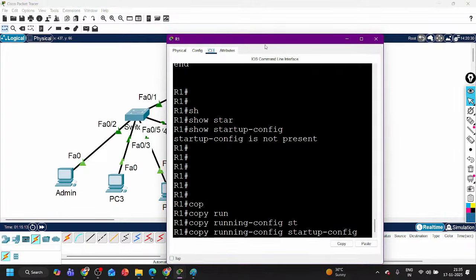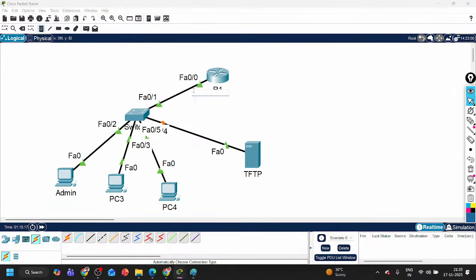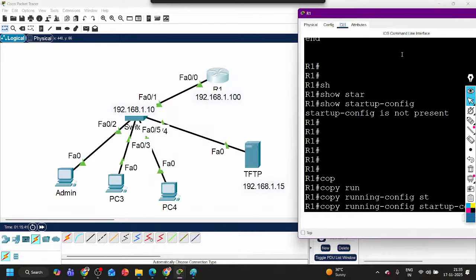See, on the router, I am going to configure one IP here, which is, let's suppose, 192.168.1.100. On the switch, let's say, the management IP address, to access my routers, is 192.168.1.10, and on the TFTP server, 192.168.1.15. Any IP address. These are my IP configuration. Let me configure it on the router.